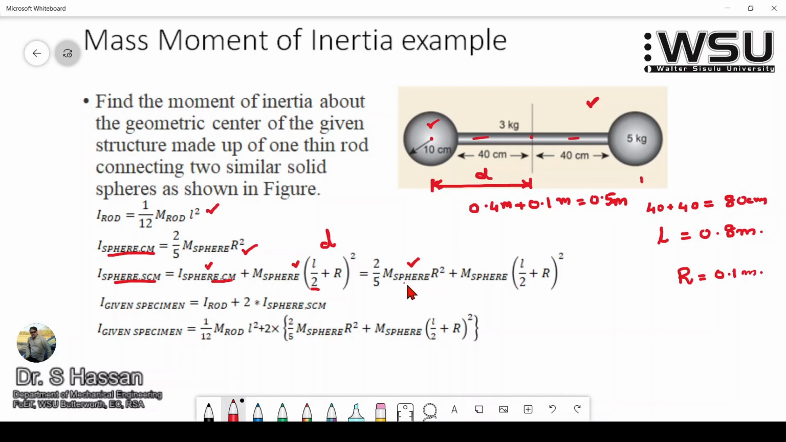So this is the part that is coming from the center of mass of the sphere, and this is the part that is coming from the distance of the center of mass of the sphere from the center of mass of the specimen. So that is how it is coming here. So the moment of inertia of the given specimen should take care of the moment of inertia of the rod and the moment of inertia of the sphere, as well as that which is contributed by the sphere being away from the center of mass of the specimen.